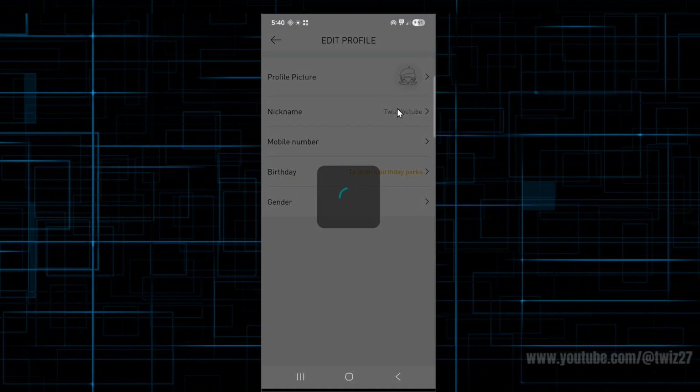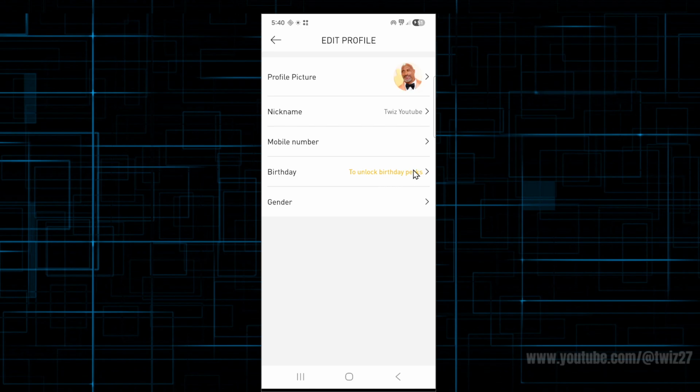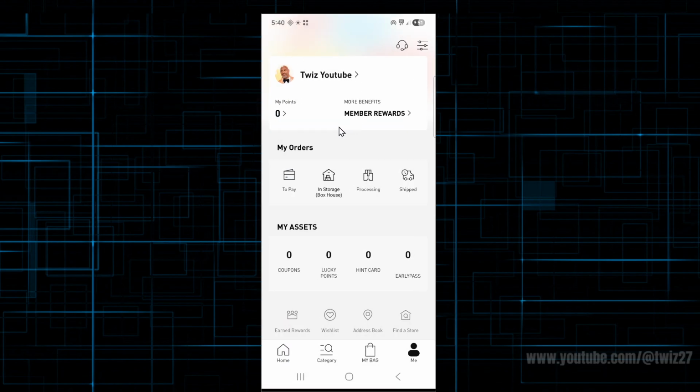Now our nickname, we can change that if we want, and also we can add a mobile number and birthday. So if you want to unlock birthday perks, I suggest adding that in. You can also put in your gender in here as well.